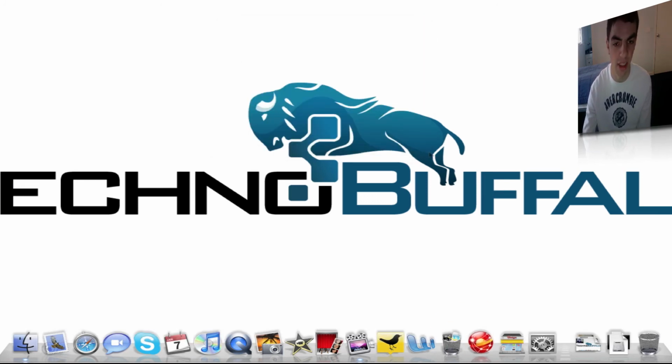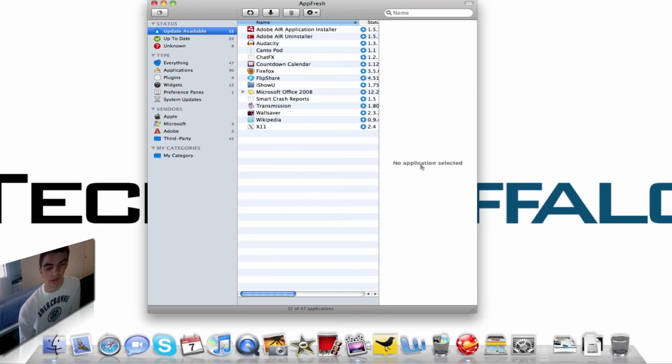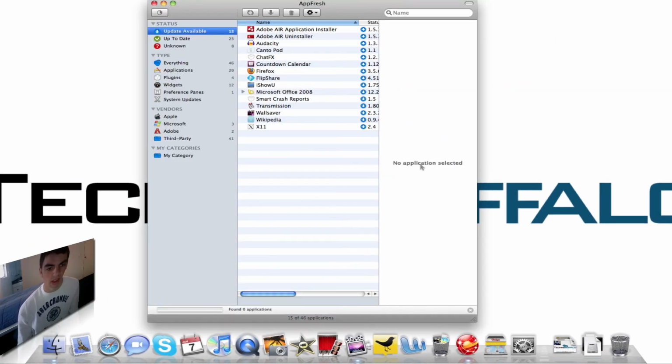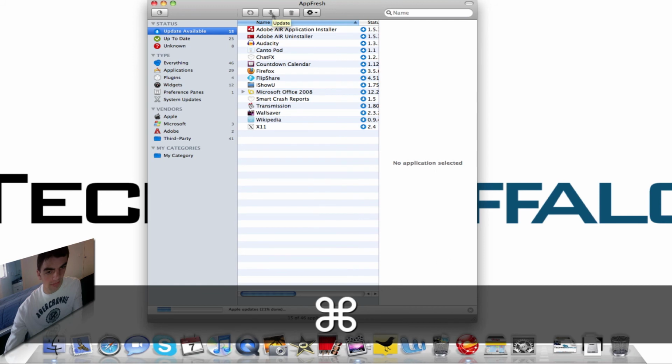Next you have AppFresh. AppFresh is pretty handy, especially with all the third-party applications, to check for updates and see when they do have an update, which is really cool. It has a very nice interface. As you can see, it tells you where the vendors are from, whether it's from Microsoft, Apple, Adobe, or third party. You click this button and you can download all the updates. Very nice and easy. And it's a free application, and it's called AppFresh.